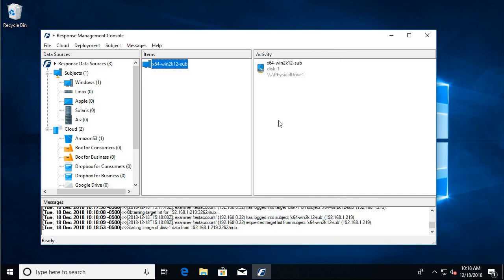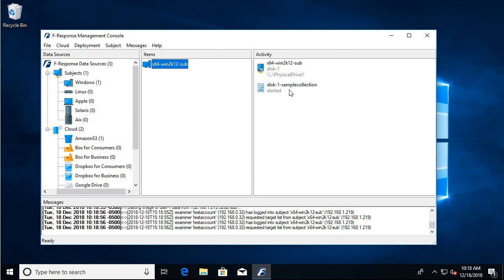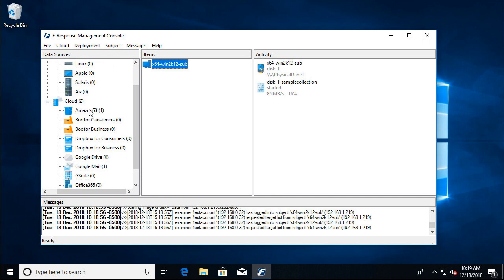Imaging will also appear in the activity panel. We can see what's going on and get an update as to the performance, the process, and the percentage complete. Now let's take a look at our cloud collection capability. Before, F-Response used to attach cloud accounts as drives. Now we can collect the data directly.